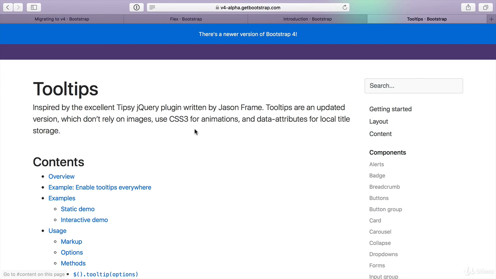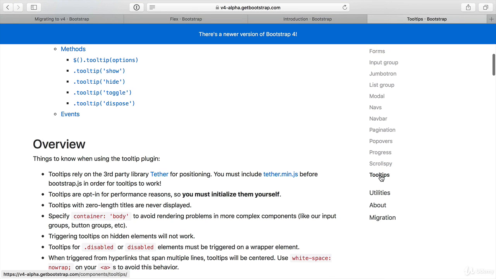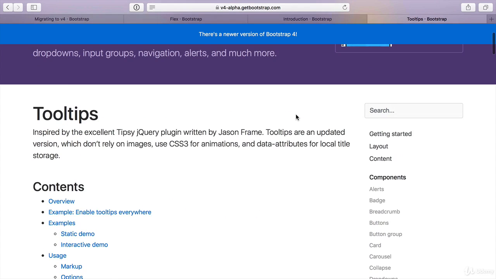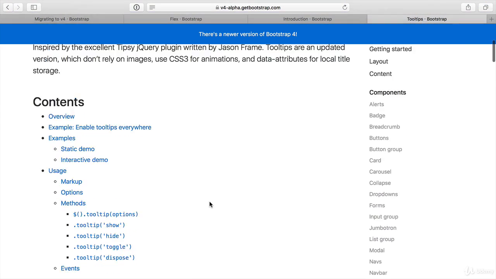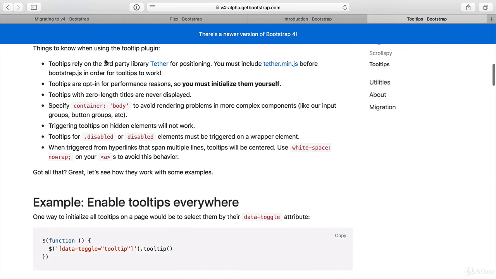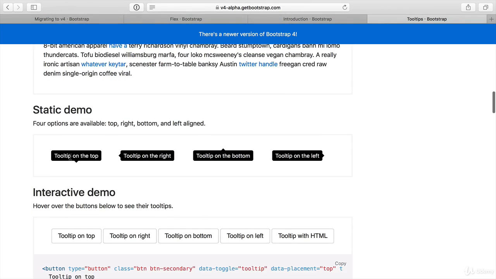This is the tooltips section, and that is, let's see, under components, you can see here. So that's where I'm at. And this is making use of Tether for it to function. So if I scroll down, you can see here third-party Tether, and that's tether.min. And then they're going to show some examples. So here we are. You can see these, and you can see how you can just place them in different areas and align them up however you want.